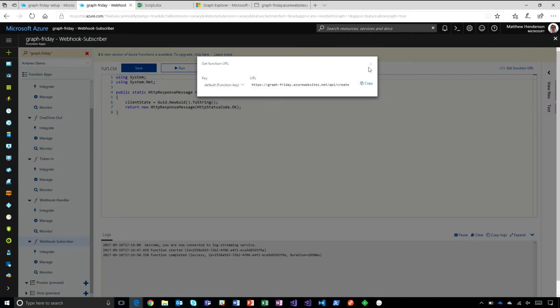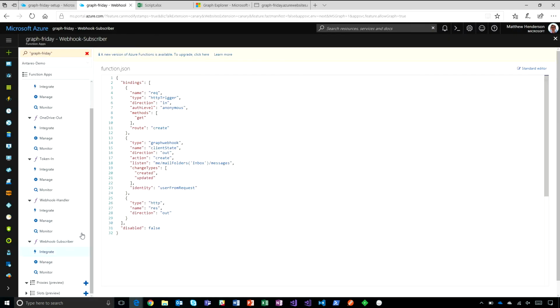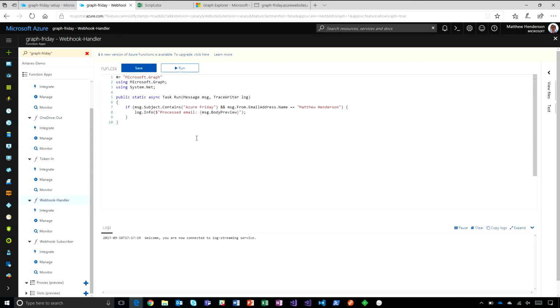Okay. So if we jump back and take a look at the configuration for that. Again, we have the identity coming from my request, and then we have some specifics to the graph subscription endpoint. So we're saying, hey, we want to listen to all my messages, create it or update it. And then we jump over to this handler, and this is what's going to actually receive the message. So if it has the subject Azure Friday and it's from yourself, then you log that you saw that. Exactly. And specifically note that we're using a graph SDK type. So again, we have these type bindings, which are quite powerful, and you can use everything that you have in the graph SDK as well.